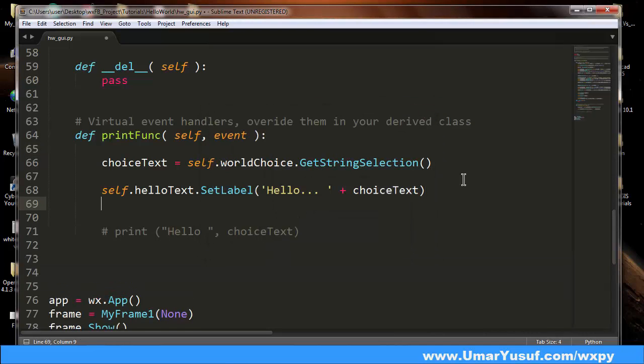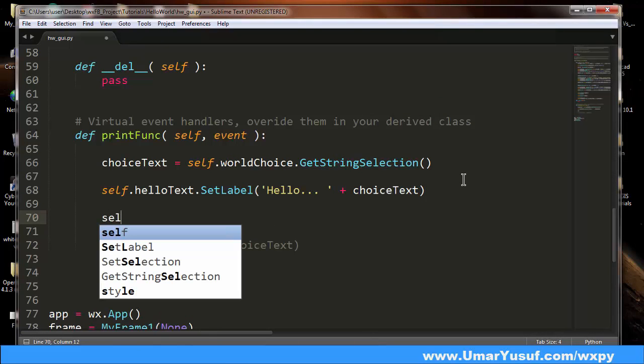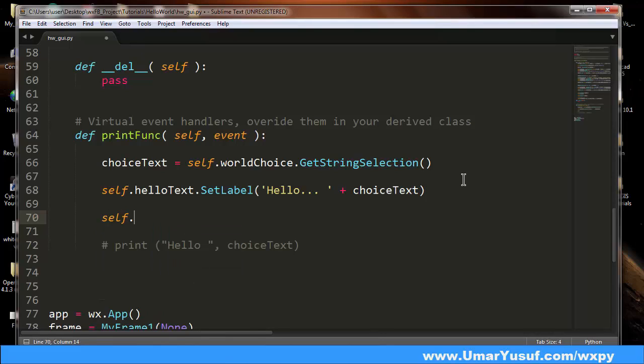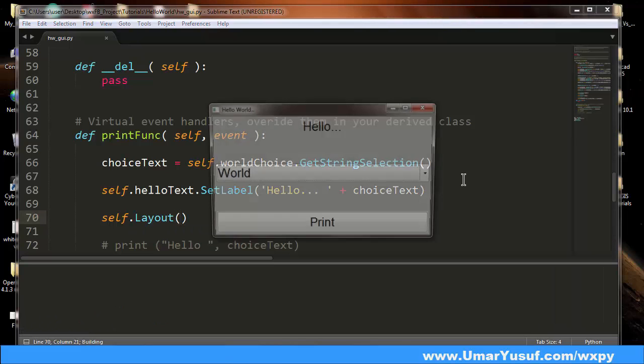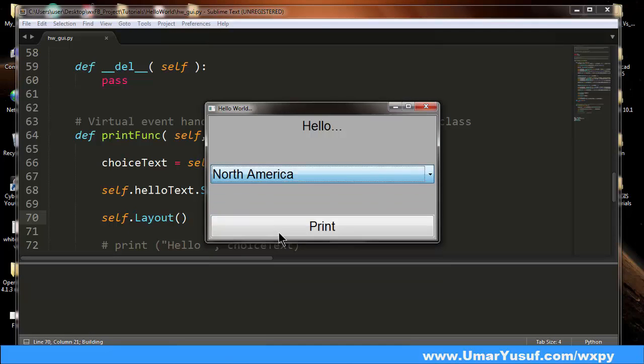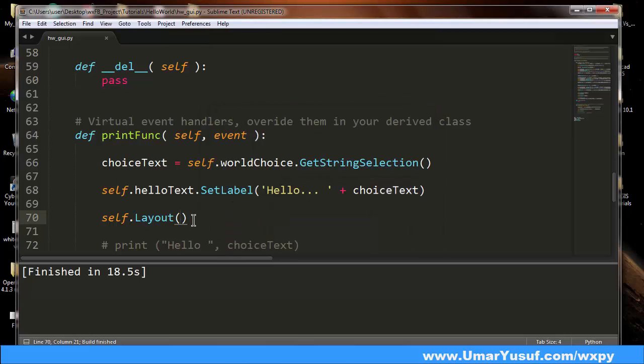And this is done simply by calling the method self.layout. So if I run the code now, if I select my choice, hello North America, the text is still centralized. Or if I select world, print hello world, the text is centralized. It doesn't align to the left any longer. That is the function of this layout.